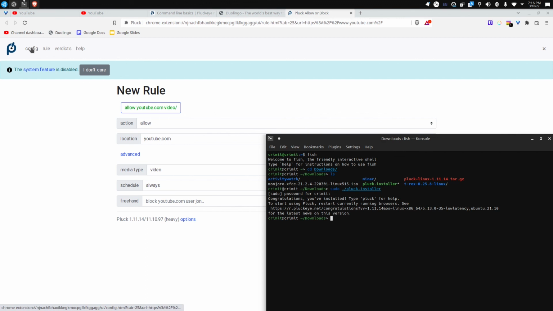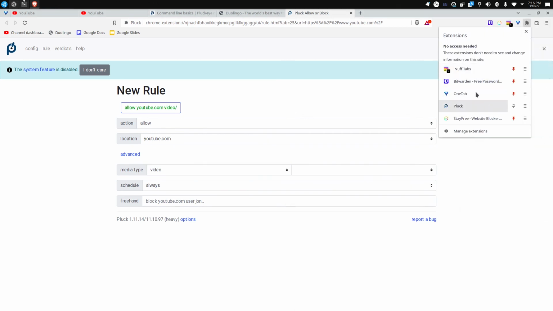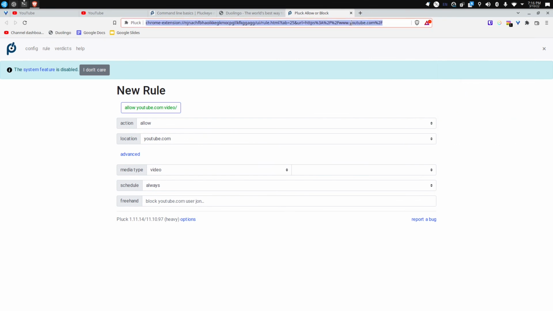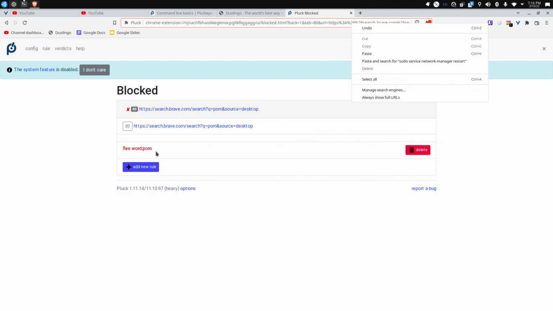Another thing you can do is, again, most of the stuff you could do in the browser, but there's certain stuff you can't do, like pluck plus flee word porn. Basically, if it detects the word porn, the page is gonna close. I believe it's that. Let's see. First we have to enable system, because I'm not gonna have, actually, let me just do it, porn. Yeah. As you see here, the word flee, it's not letting you go there.